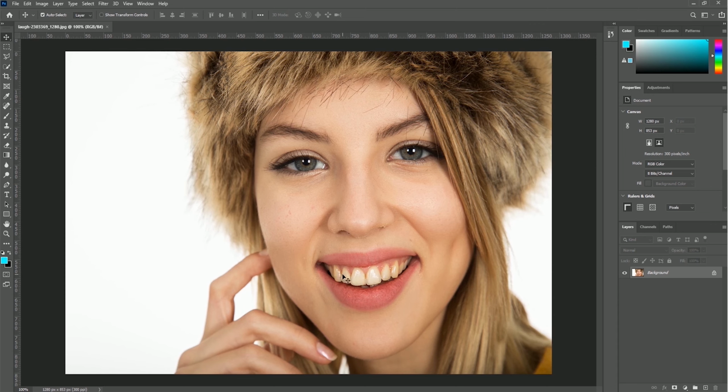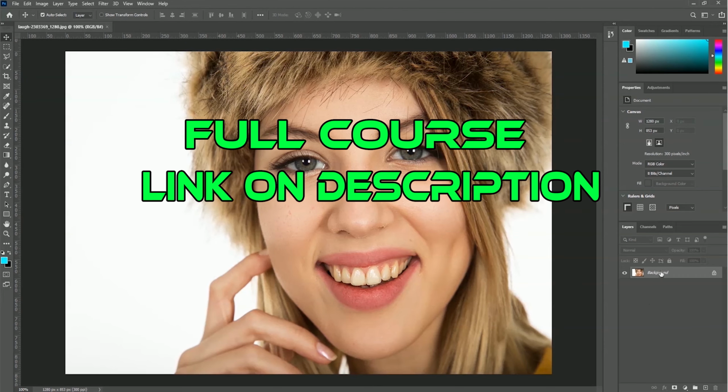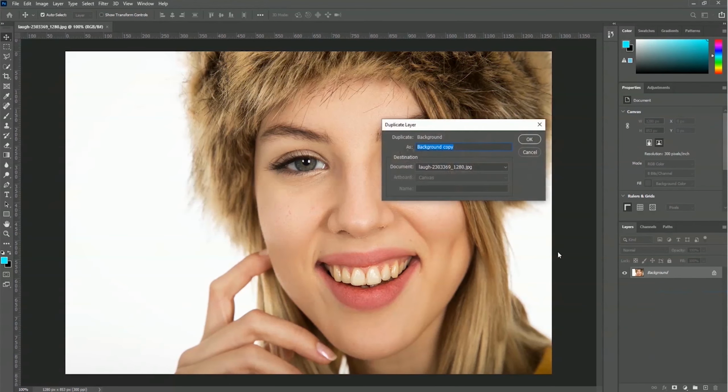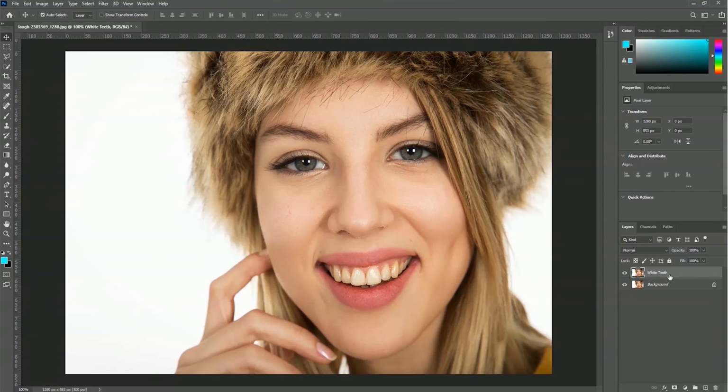Right now I want to duplicate the background layer because I want to make the white teeth in a different layer, so you can compare later with the before and after. To do that, you just have to right click with your mouse on the background layer, then you will get this Duplicate Layer option, and let me write white teeth. Okay, white teeth, and let me click OK. Okay, this is our new layer, and we are going to fix the teeth right now.